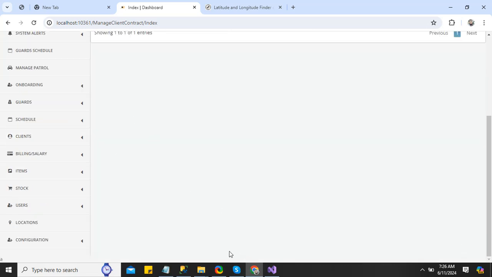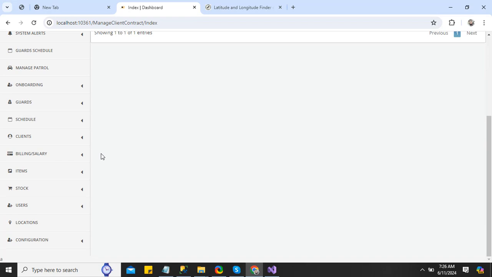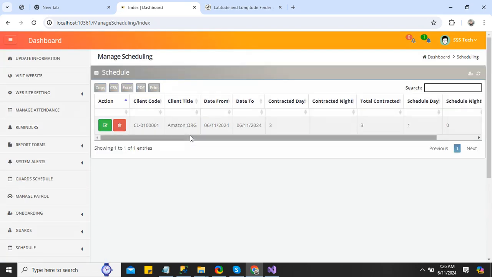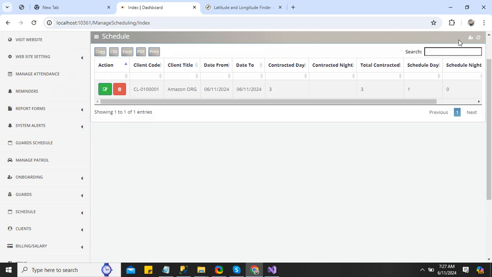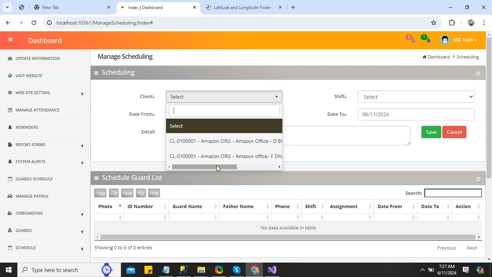When the client contract is done, the next step is the client schedule. So client schedule is basically a screen where we are going to assign a guard to the client. With the help of this screen we can specify, for example, here we are going to decide on which location we are giving the guard to the client. These are the two locations that we have added. Amazon org is the client.